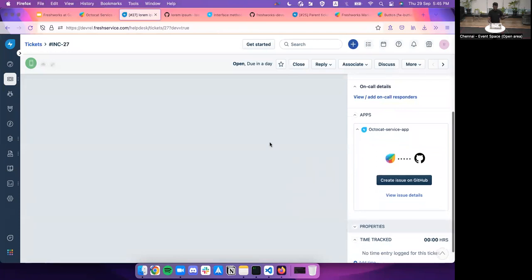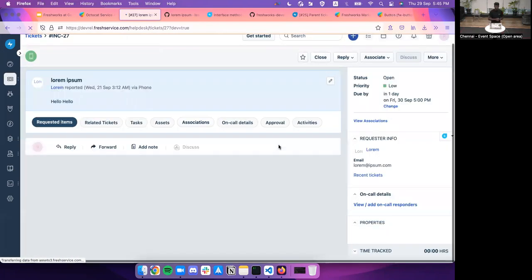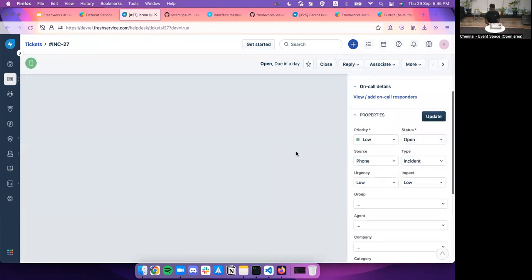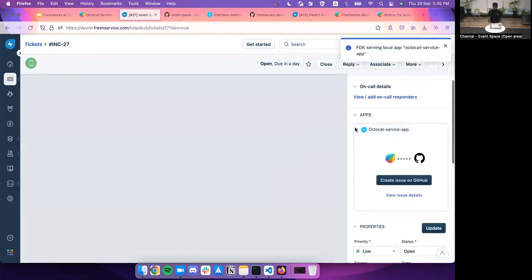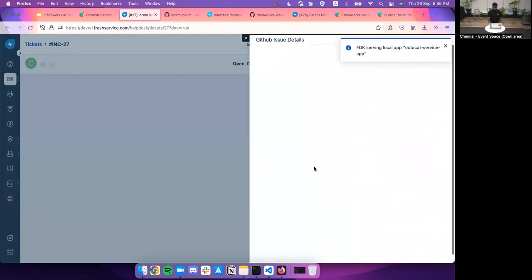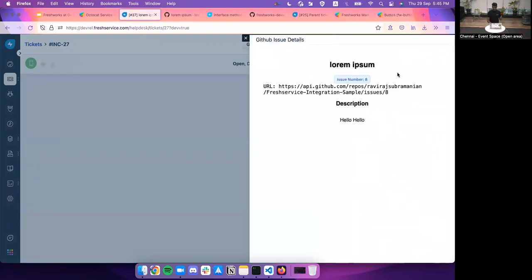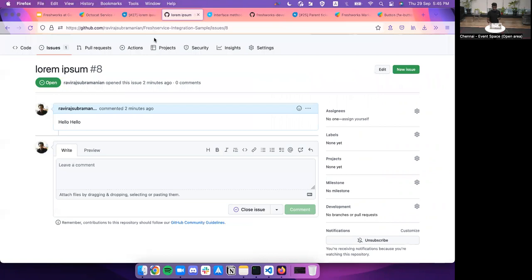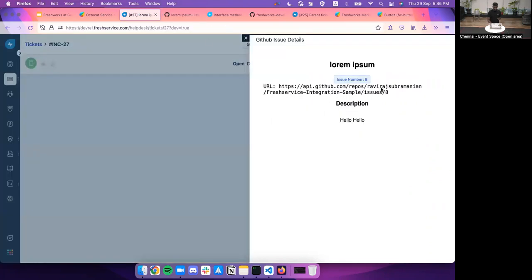So we already created the issue for this ticket 27. When I click on this button, view issue, let me refresh this page. Yeah, when I click view issue details, it's coming. The link is from the GitHub issue that we just created, issue number 8, if you remember, and the subject line from the issue.